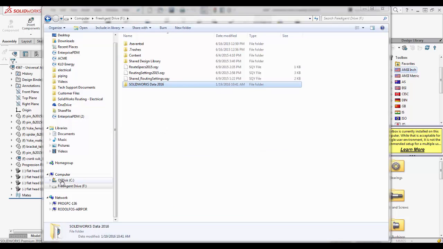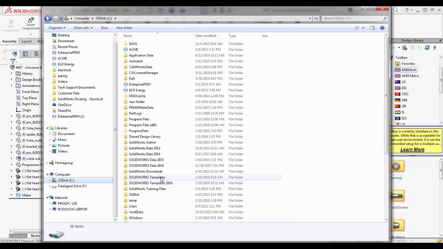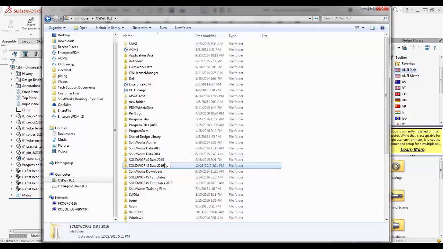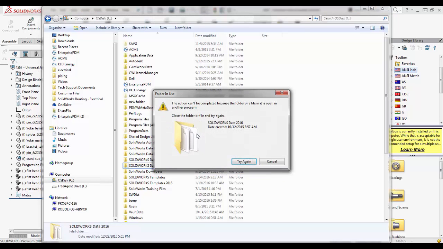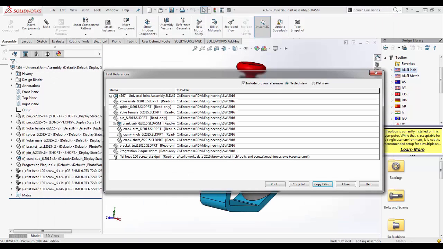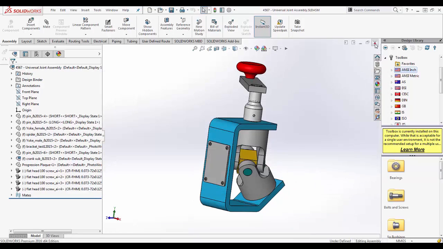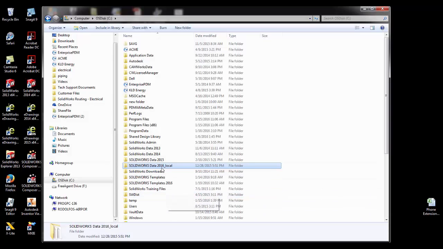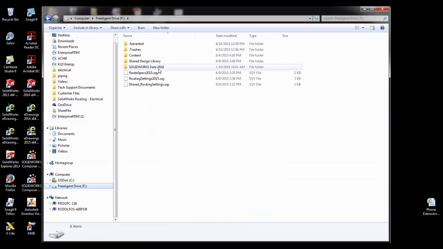Now we need to go back to the C drive and rename the old toolbox, the local toolbox. The reason behind that is because we need to force SolidWorks to look elsewhere other than the original local folder location. So I'm going to add _local, hit OK. That is because I have SolidWorks open, so let's go ahead and close this out. Okay, so now we have moved our toolbox from our local drive to a shared network location.